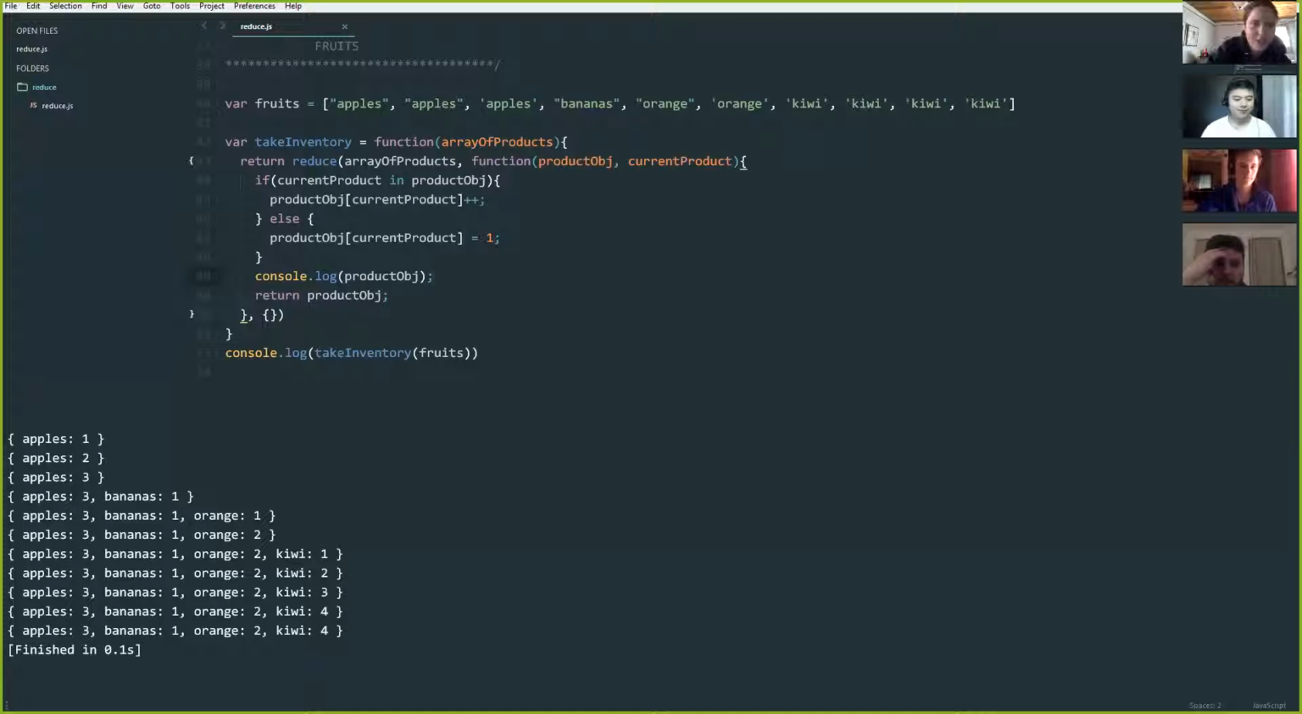That last console log you added is pretty cool, because we get to see what's happening to the accumulator the whole time, right? How it's changing, how it's growing.